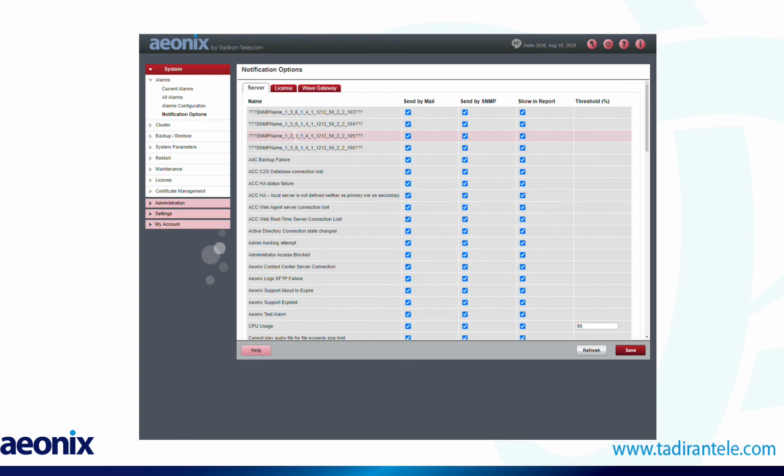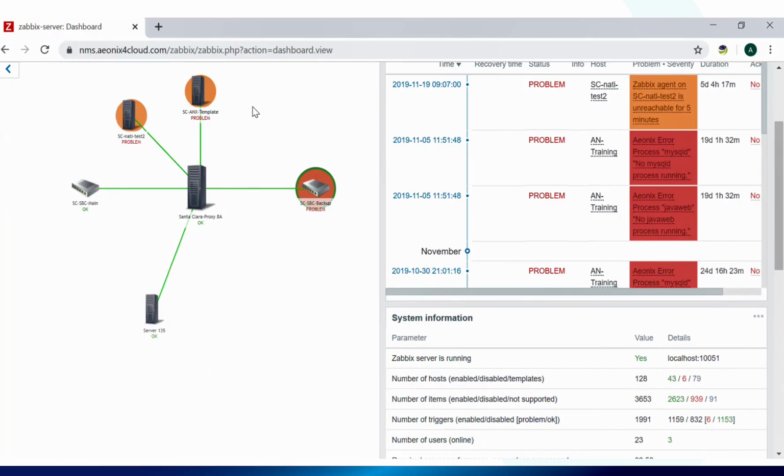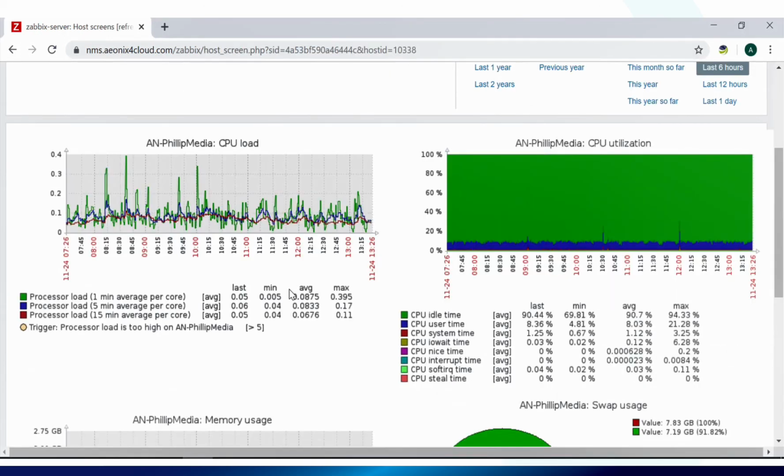Here's an example of alarms that can be created and monitored by our network management system in Aeonix. Here's a simplified diagram of our network monitoring solution of our Aeonix4Cloud servers in our data center. And finally, this is an example of performance monitoring that we're using of our Aeonix4Cloud instances with our network monitoring system.